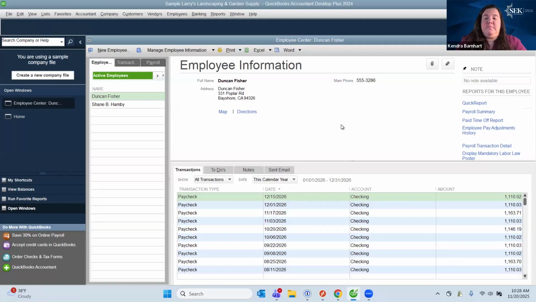Question from Cheryl: does marking an employee as terminated affect their W-2? No, it does not. QuickBooks is essentially looking at wages paid, not necessarily at employment status.